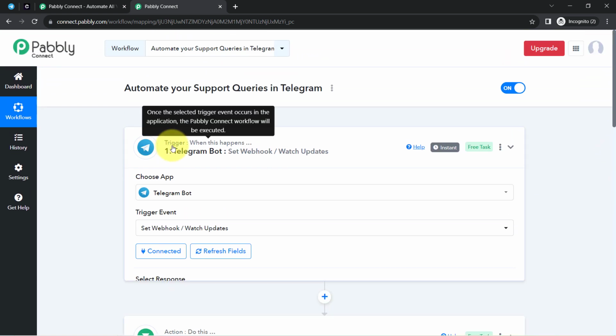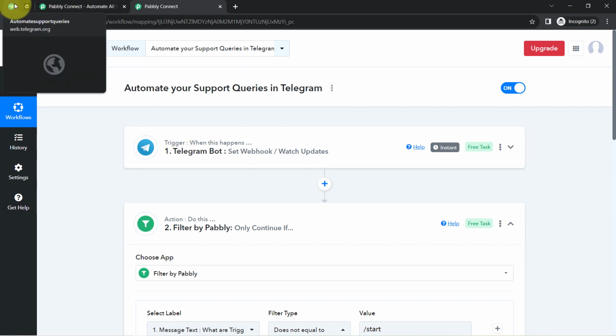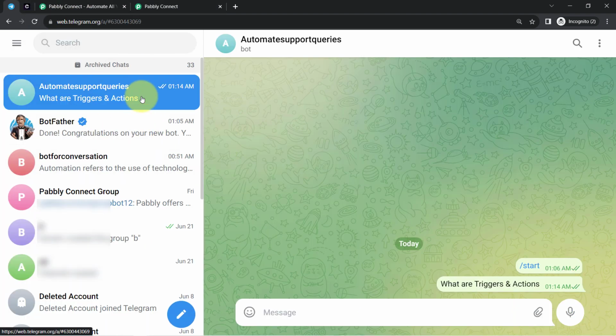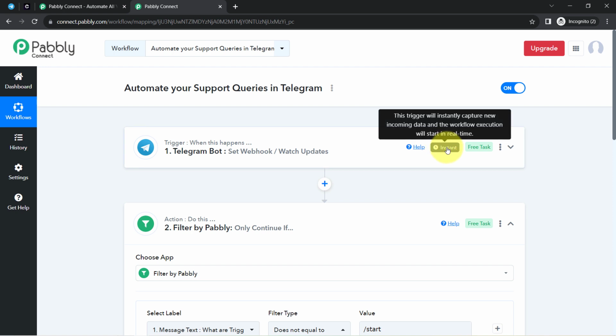The presence of this data clearly shows that the connection between Telegram and Pabbly Connect is working absolutely fine. Now onwards, any activity that happens in the Telegram application will be received here instantly, because this trigger will instantly capture new incoming data, and the workflow execution will start in real time. In this way, the first step of our automation is done.